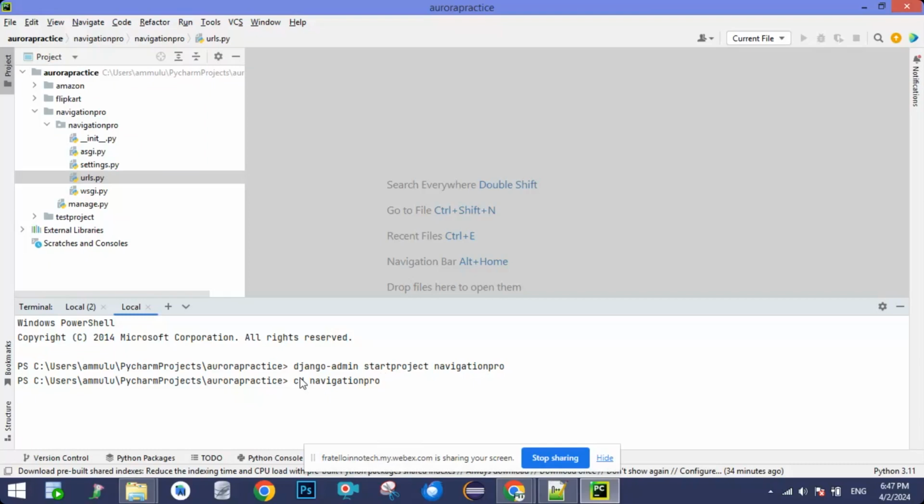Once you enter the respective command, we will move into the respective folder which you created before in the project. This is the second step we have to perform. The first step is to create a project, and then navigate to the respective project to create an application. That is the second step.